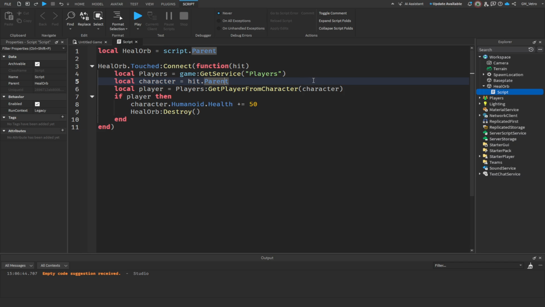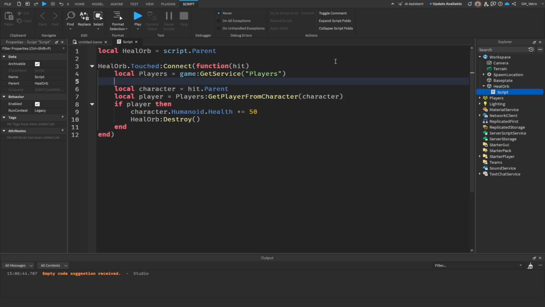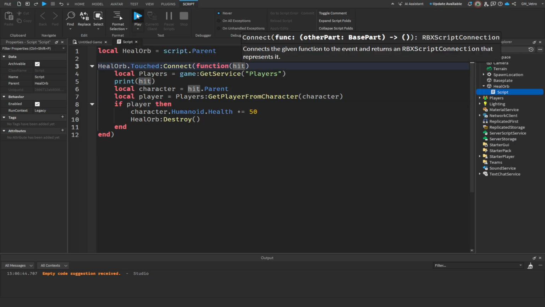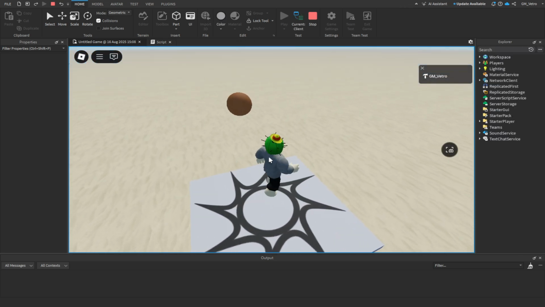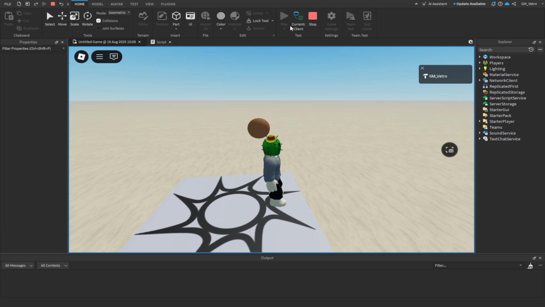Now I'm going to explain to you what happens. We're actually going to print whatever hit is over here, so you really understand. If you press play, we want to set the player's health to, let's say, 50. We want to do that on the server side, not the client side.